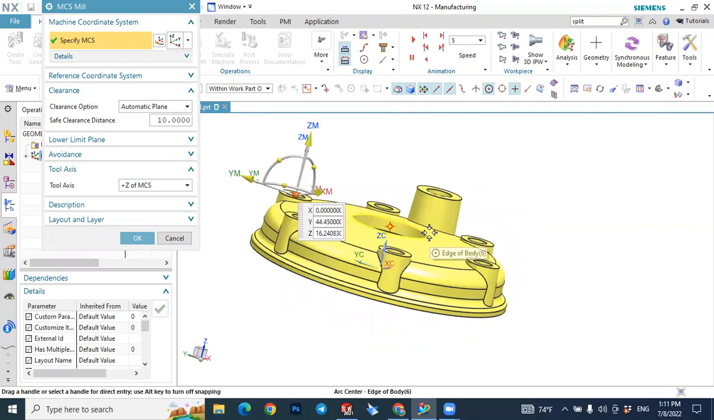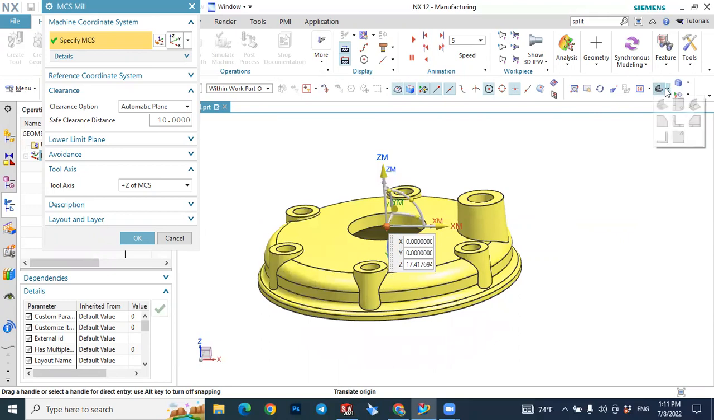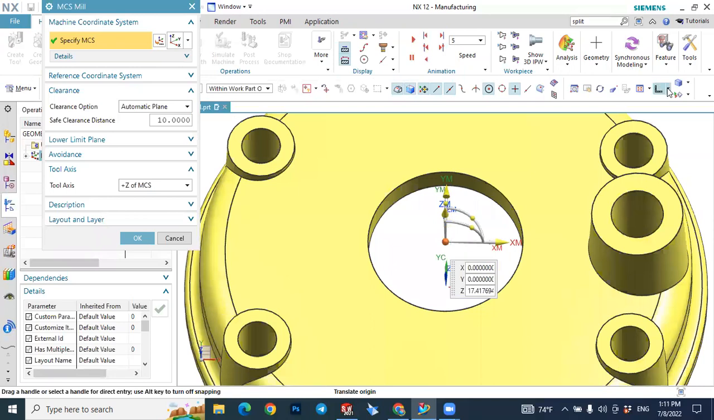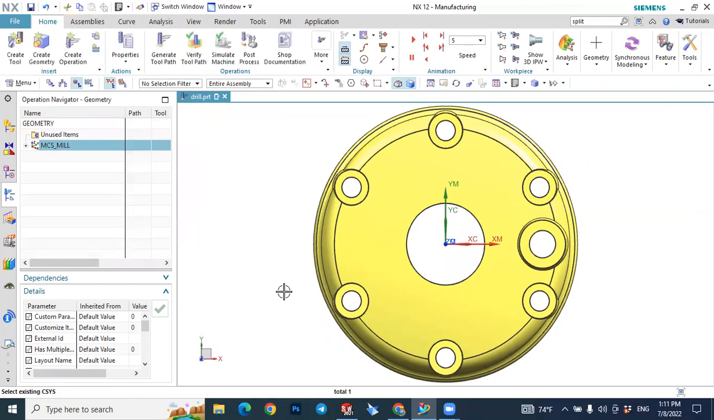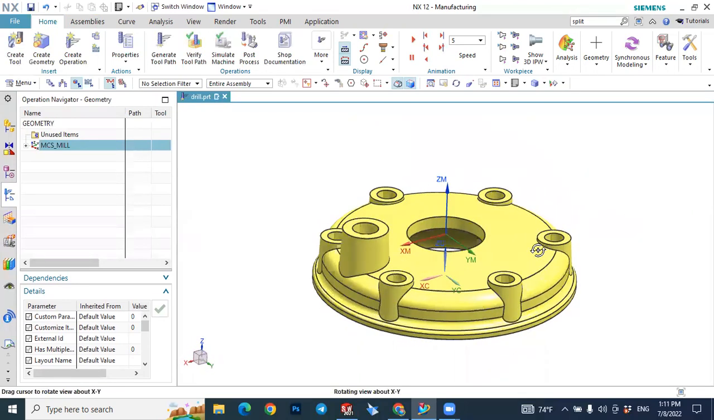So let's make it in the center since it is a circular element. It is better to define it in the center. You can see here this plane, and if you look from the top view, it is exactly in the center. Just press OK here to define the 0 point. So you see here the coordinate system is defined and appeared, and this represents the 0 point of our operation.